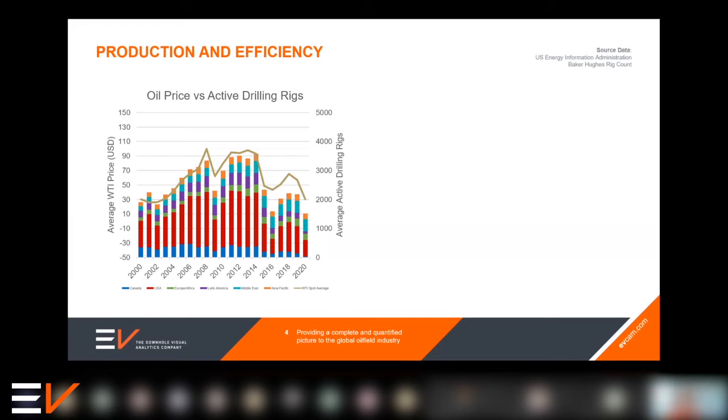If we take a historical look at the view of the oil price over time, and in this case, I've plotted West Texas Intermediate, I could have put up any other index, but they're all very similar in their shape. And if we compare that to the number of active drilling rigs, you can see there's a very close correlation between the two.